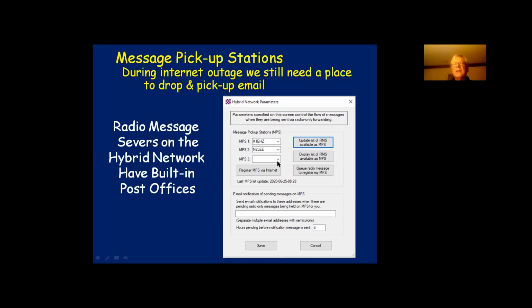you can specify two. They have 3 boxes here, but they ask you just to pick 2 where you would go to pick up email if the internet were out, and you have to go get your email over the radio. So you want these to be sort of within range, either of your VHF range or within HF range.